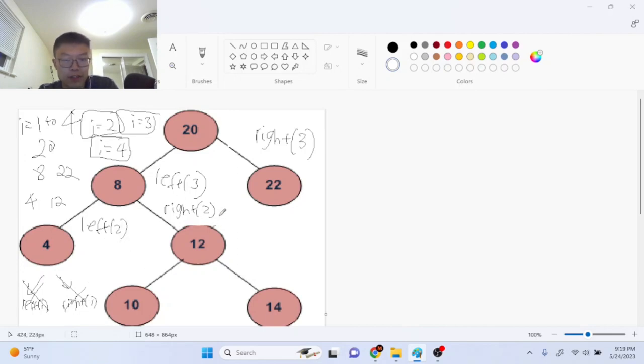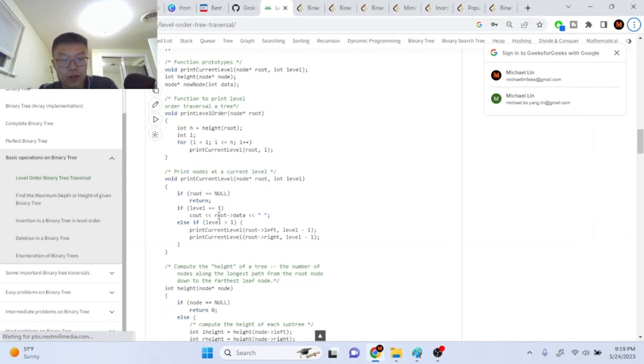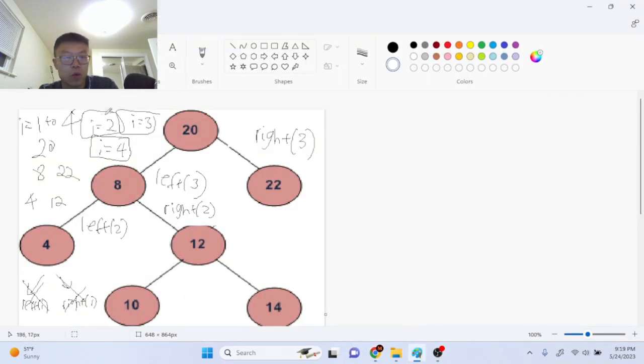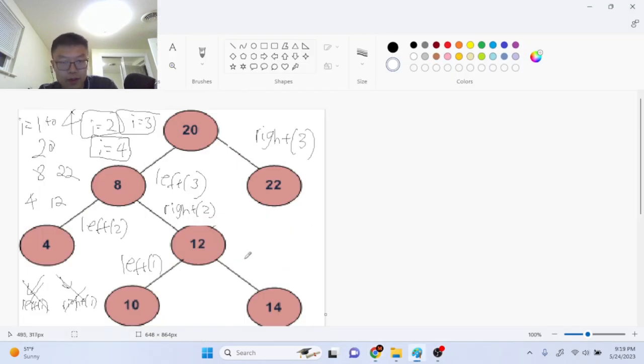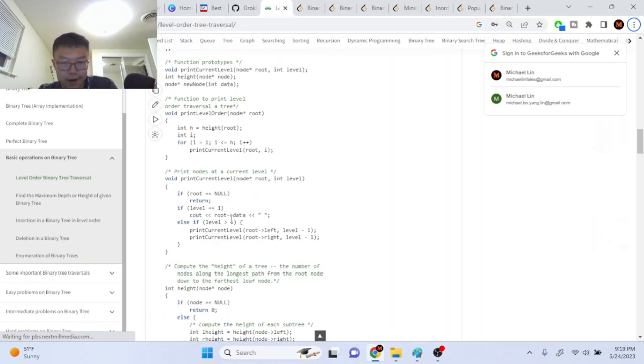Now we're going to go right two, right? So now right two, two is greater than one, so we're going to pass in level two minus one, so it would be one. So left would be two minus one, which is one. And then right two is going to be passing here, and the level is two, so two minus one would be one. So now we have left one and right one. So now we go back to the top.